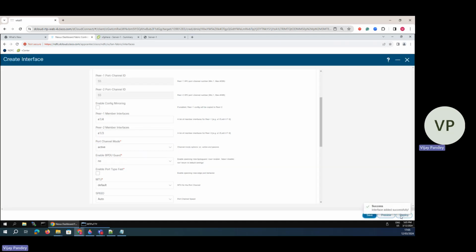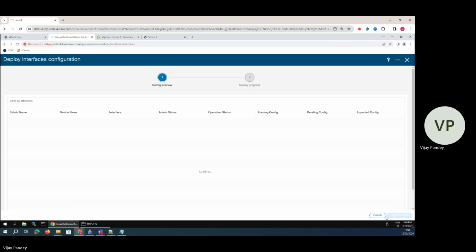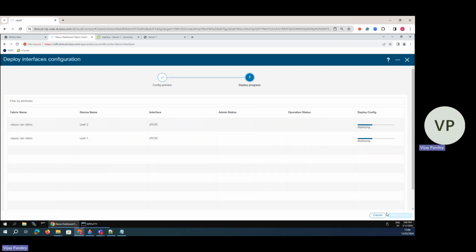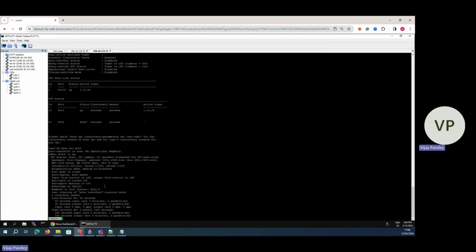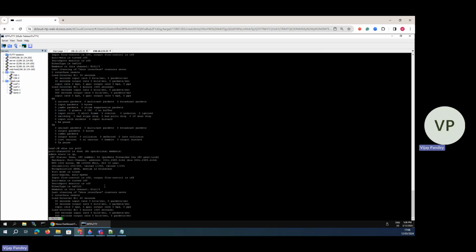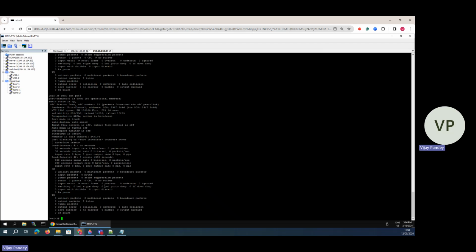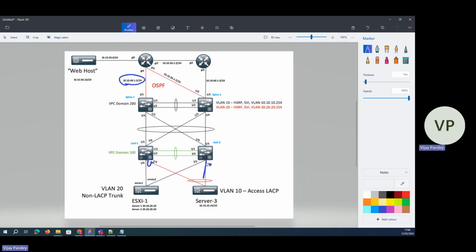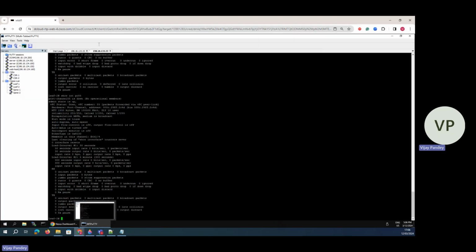Save the configuration, then deploy the configuration. Let me deploy the configuration and let's see if that comes back. Okay, perfect. Saying that leaf 2 has interface number 4. Leaf 2 has interface number 4, and leaf 1 should have interface number 3.